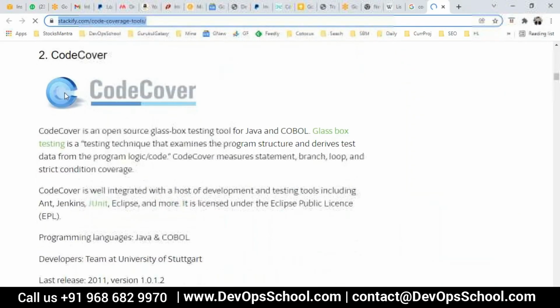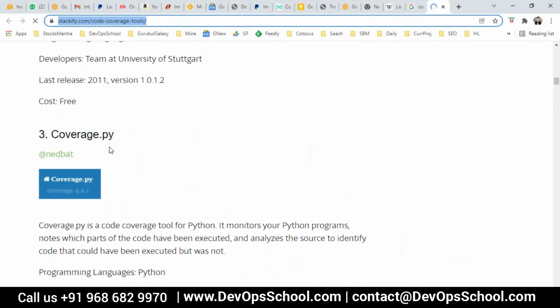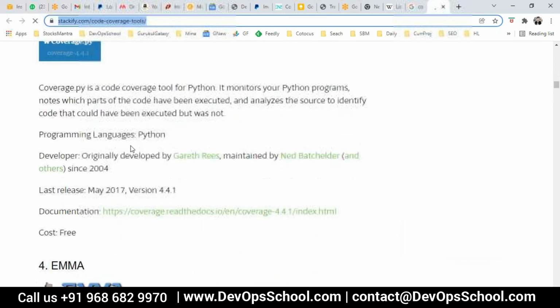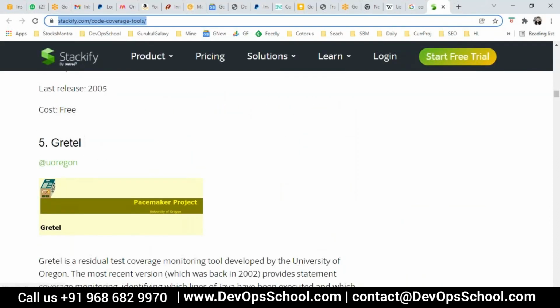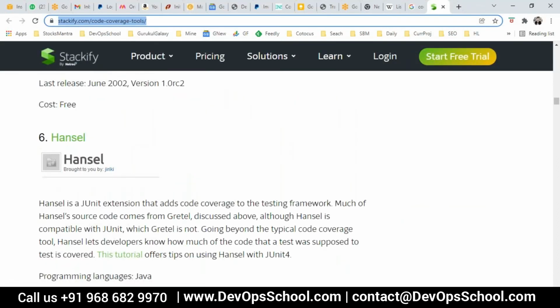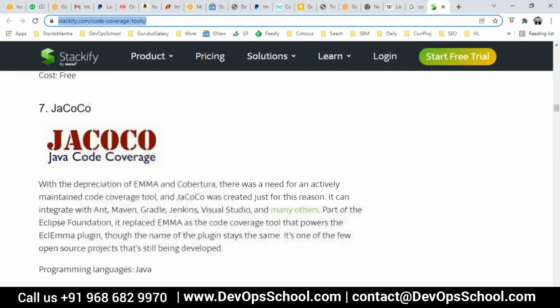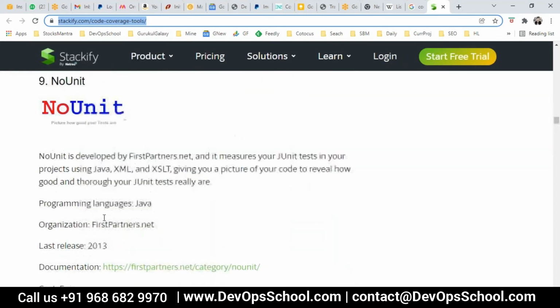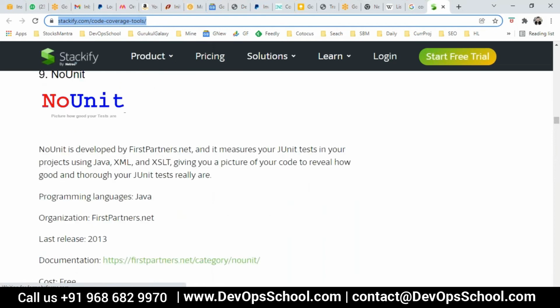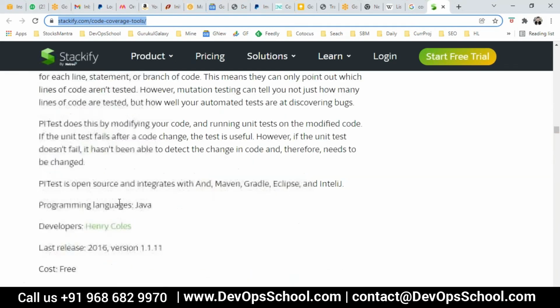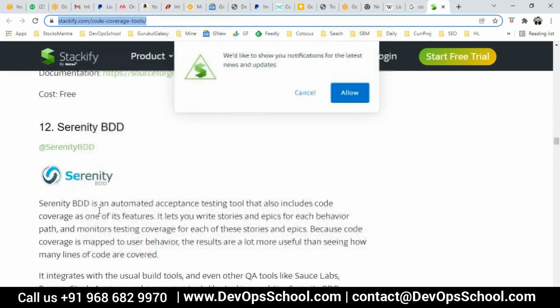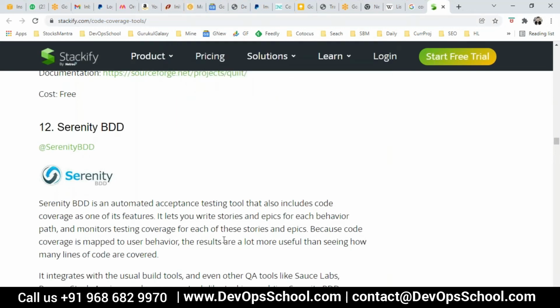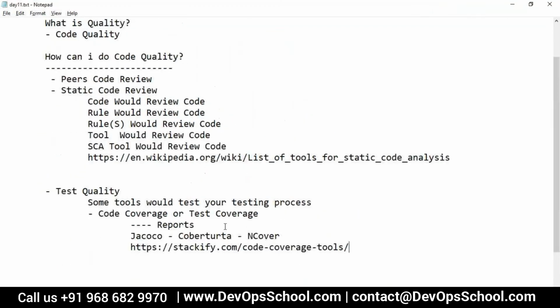See, Cobertura is here, Code Cover is there, coverage.py for Python, Emma is there, Clover is there, so many. Hansel is there. JaCoCo is there for Java. NCover is there, NUnit is there for .NET. PIT test is there. Quilt is there, and so many tools are there. Make sense, guys? All of you?